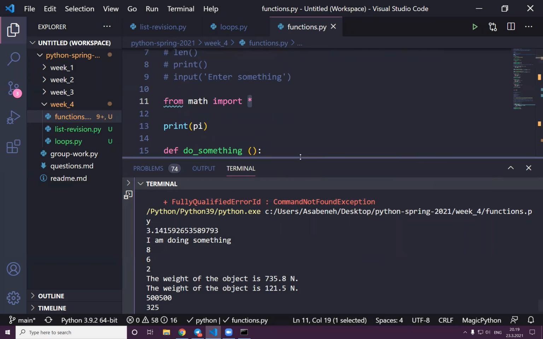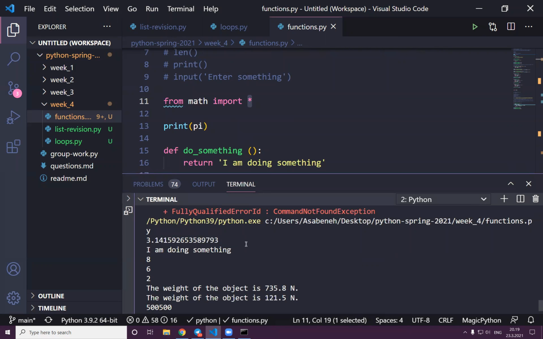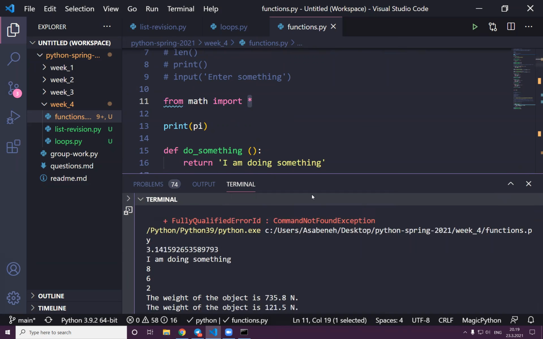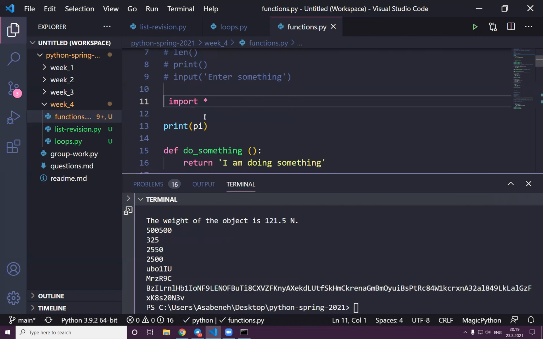I don't know why it didn't work here. Did it work already? Or yeah, I think it's working. Now I'm seeing just the previous. Yeah, I think it's working already. How about just import star? Yeah, it's working. Not from math, but if you put import star, so it imports all the. Import the star like this.